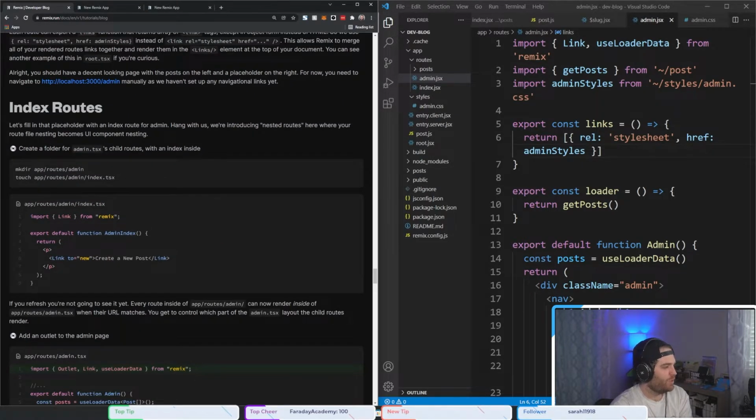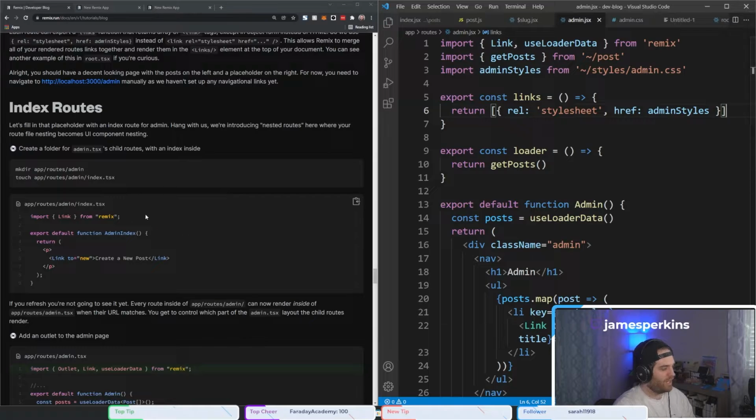Let's fill in the placeholders with an index route for admin. Hang with us, we're introducing nested routes. Here's where your route file nesting becomes UI component nesting. Okay, so this is a feature that I've heard about through a few different people that have used Remix before, so I'm excited to get into this.